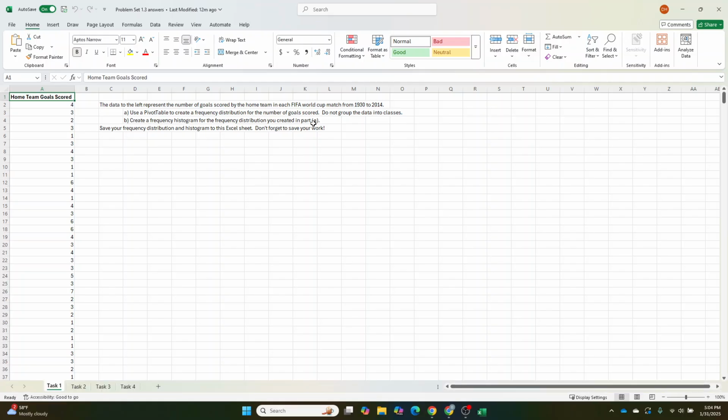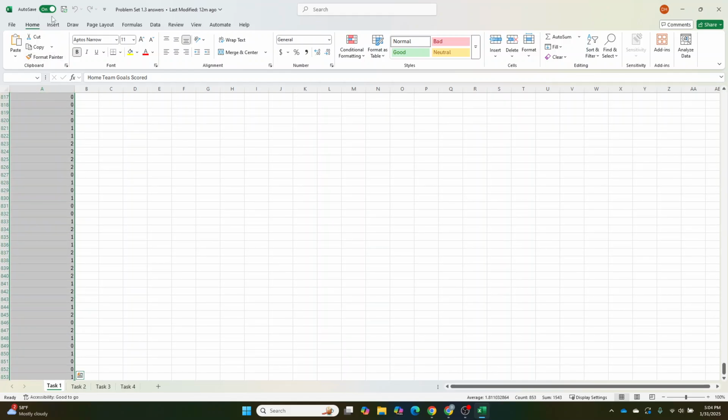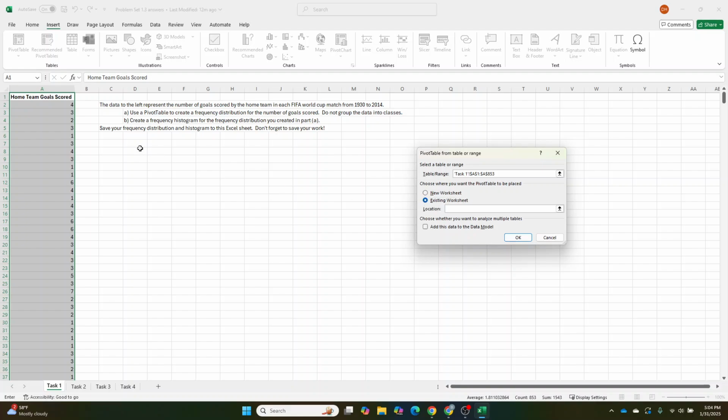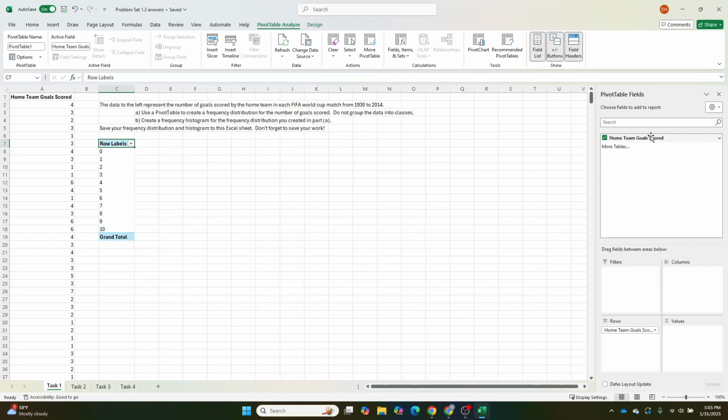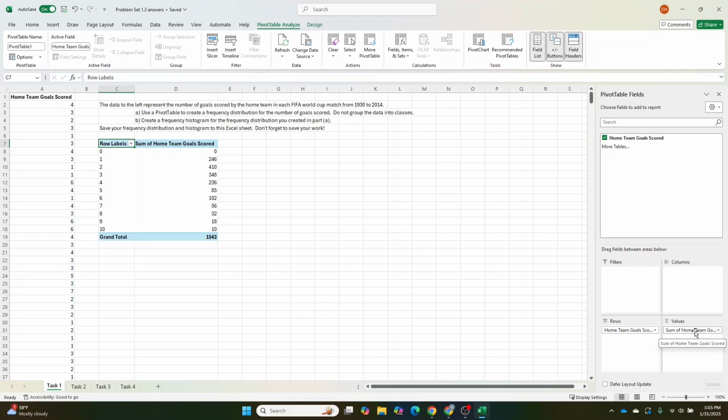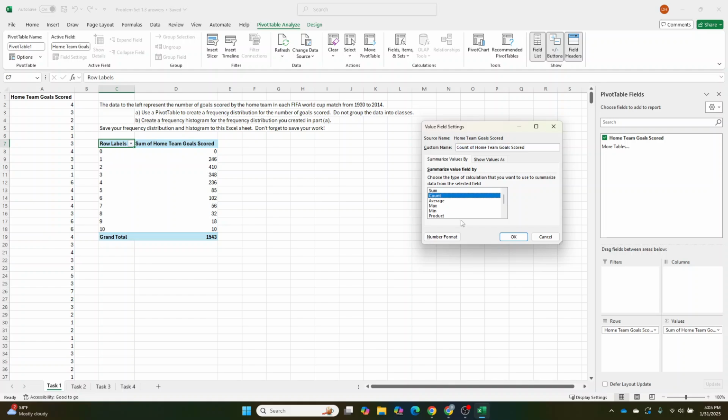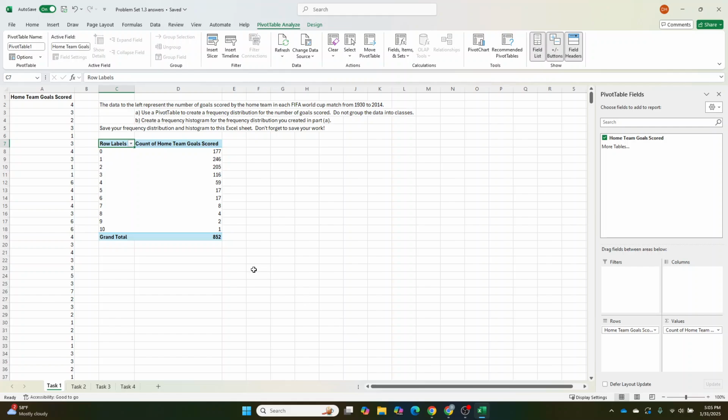Let's take a look. Here's where things maybe got a little more difficult for some of you. Here we're supposed to, it says use a pivot table to create a frequency distribution for the number of goals scored. Do not group the data into classes. Okay. Insert pivot table. Drag goals to rows, goals to values. Now, when you have numerical data, you do have an additional step that you need to do, which is you need to change sum to count. So we're going to click on this variable, go to value field settings, change sum to count, and that should be correct for part A.